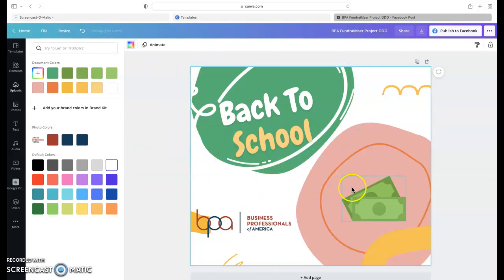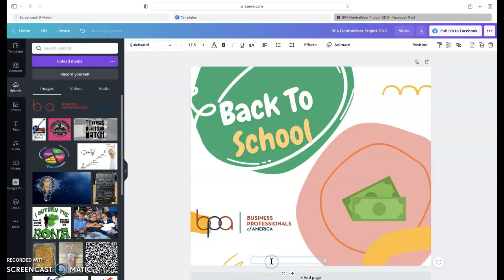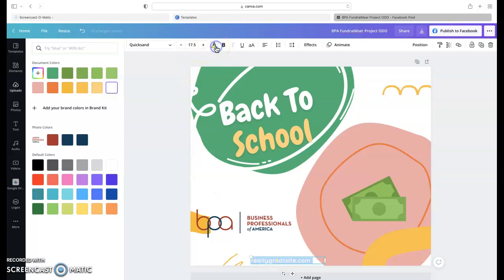Now I can change the colors of the individual elements in the logo or in the template to make them match my logo. The first thing I am going to change the color of is the text color of the attribution for reallyGreatSite.com. So I'm going to select the text reallyGreatSite.com, choose my text color option, and I'm going to choose the red from the BPA picture.